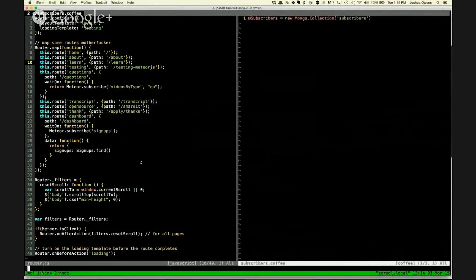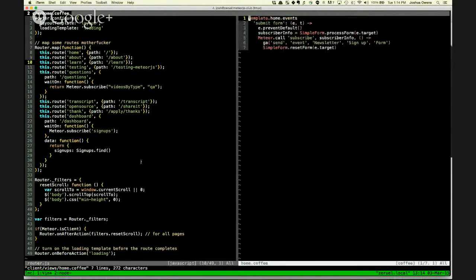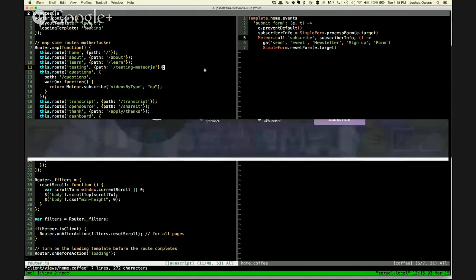All right, so we've got a subscribers collection. We've got a template called home, which is the front page. And you can see here when you submit the form, we collect the info out of it, and then we just make a Meteor call to a subscribe function, which sends a Google Analytics event. If you're not familiar, this is CoffeeScript, by the way, on the right, and JavaScript on the left. This project's a little manic, but yeah, so it'll run this callback once the subscribe call finishes, and I think we can pass an error. I'm going to pull up the docs.